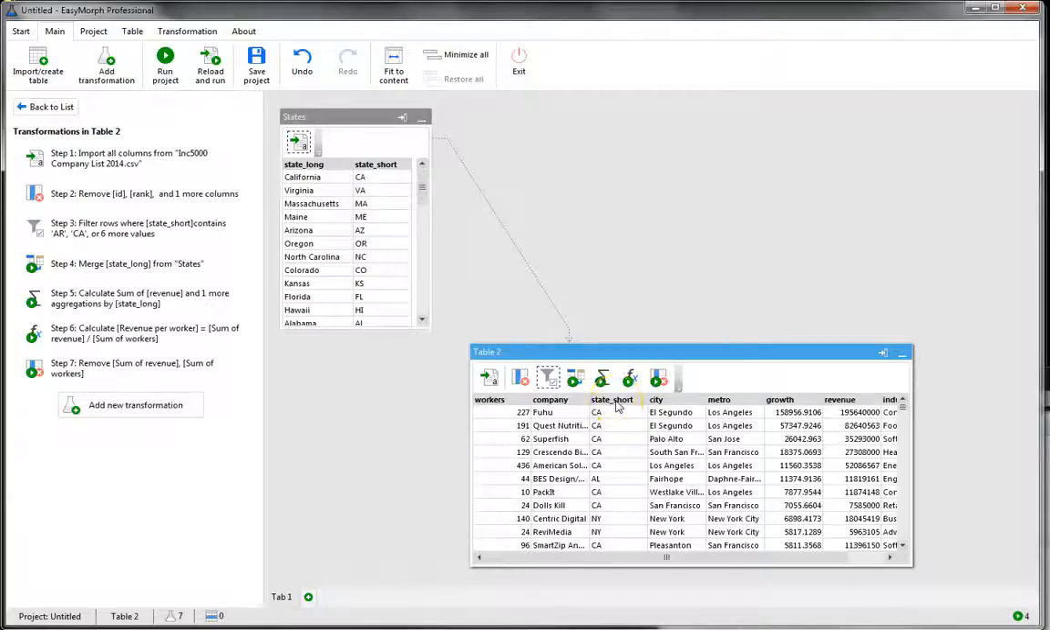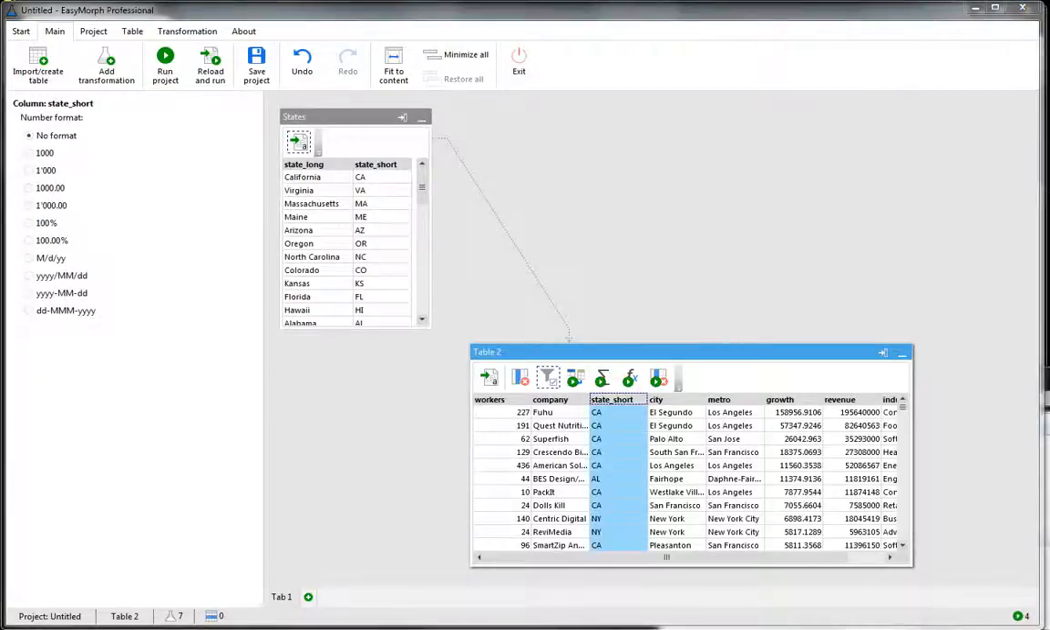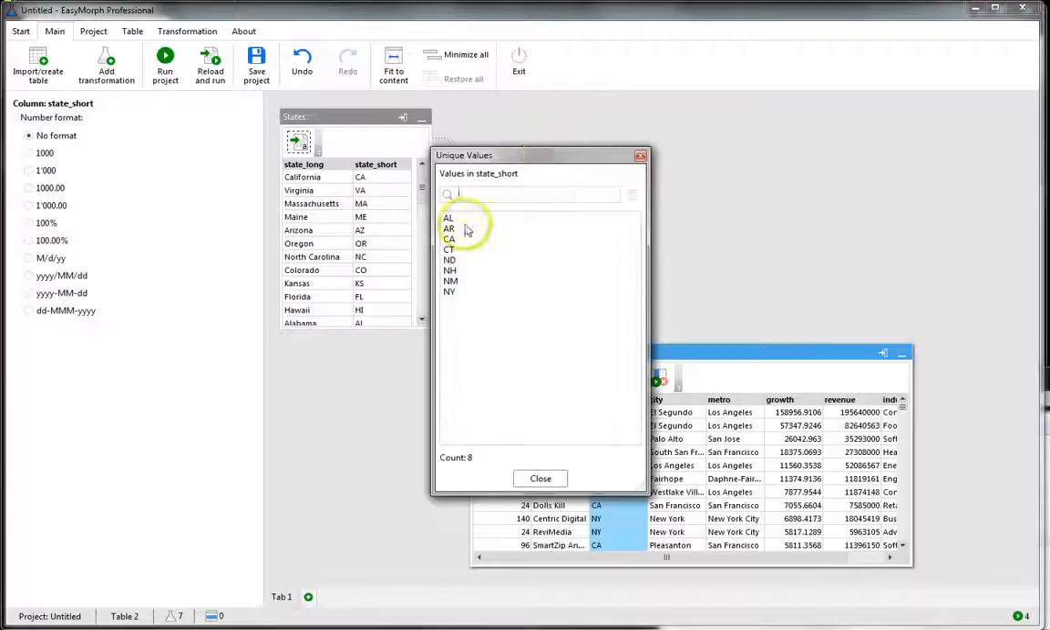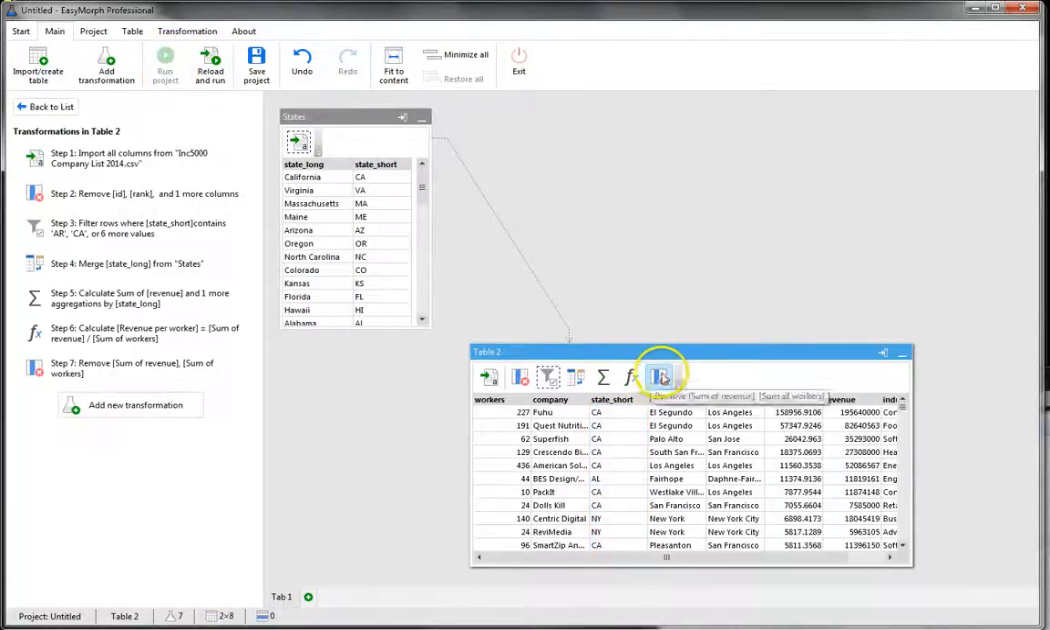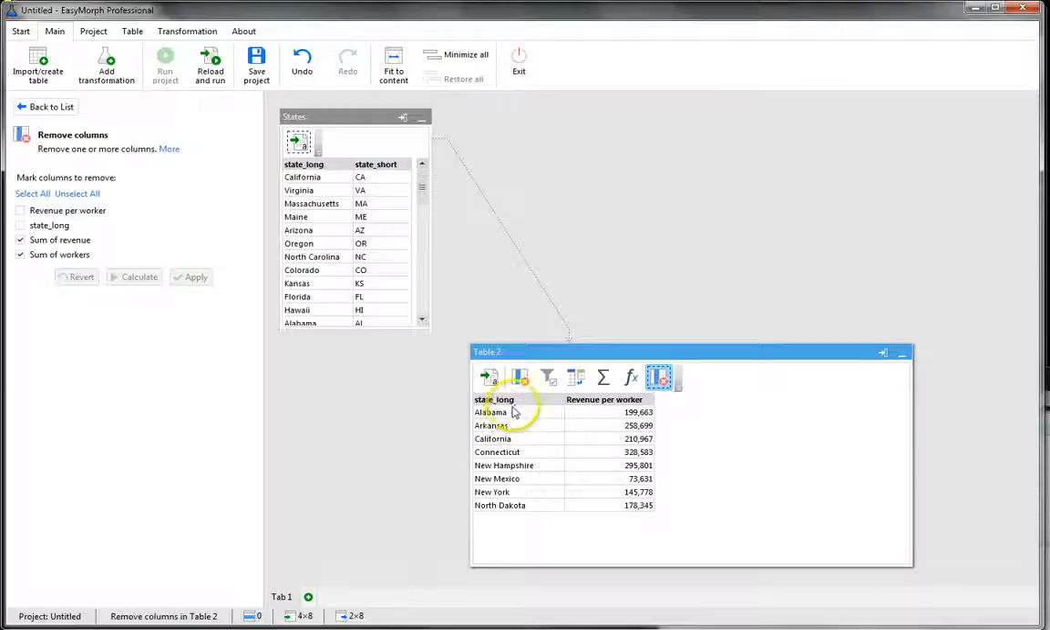You can also double click a column header to see all unique values in this column. And let's recalculate our project. Press run. Now, as you can see, states are limited only to specific states, and a new metric, revenue per worker, is calculated.